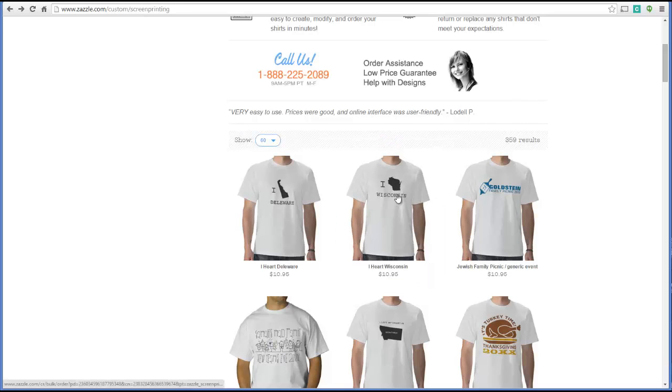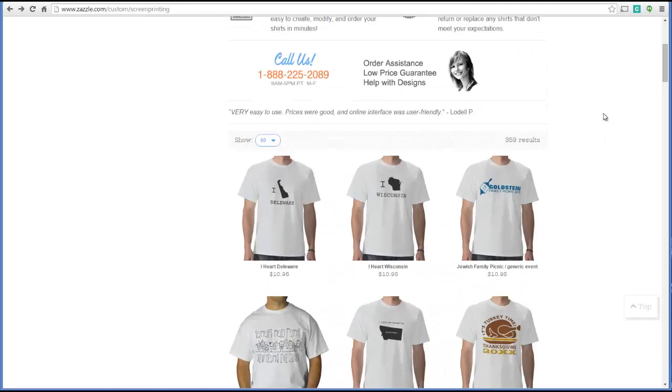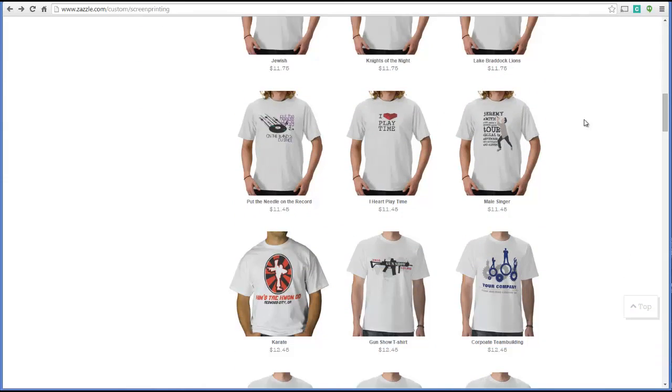And on Zazzle, these are some pretty basic designs, very, very basic designs. So you could create a design that's even better than this one. But you can get an idea just by going to Zazzle and looking at their screen printed style designs.